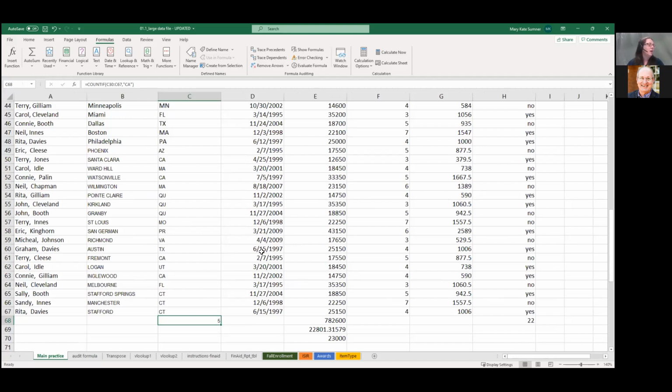Another helpful function is, let's see. We're going to insert a column here. We're going to move everything to the right. I'm actually going to delete all of this information.